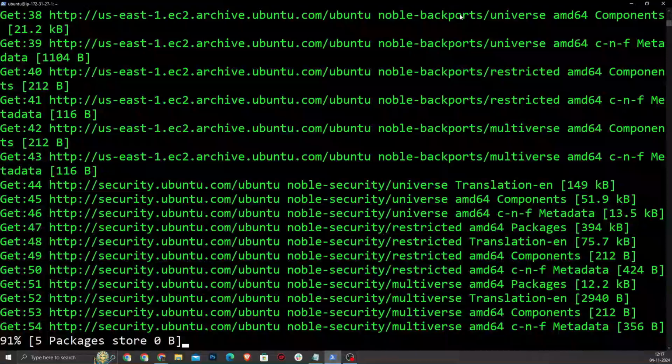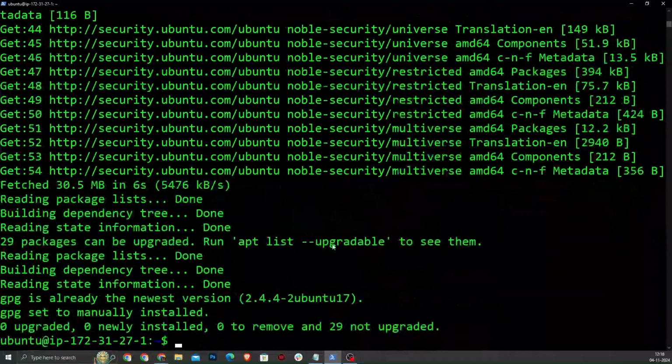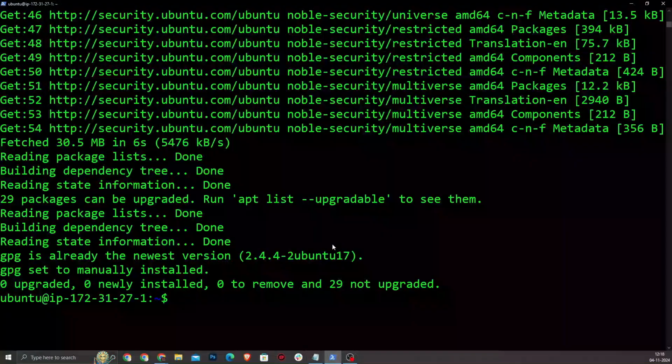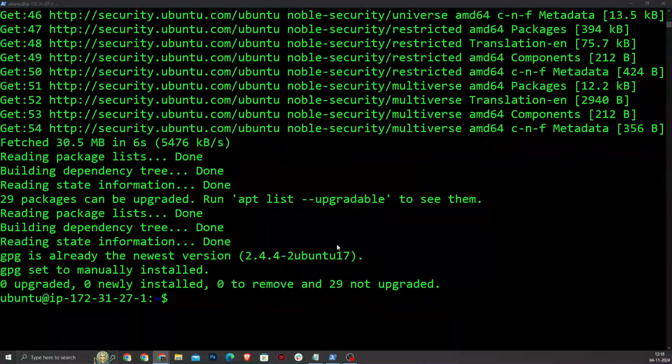As you can see, our package list is updating. Now wait for it to complete successfully, it will take some time, so wait for it. Now it has successfully updated. Now our next step is we will add the HashiCorp GPG key, and this step ensures that the software we install is authenticated and secure.